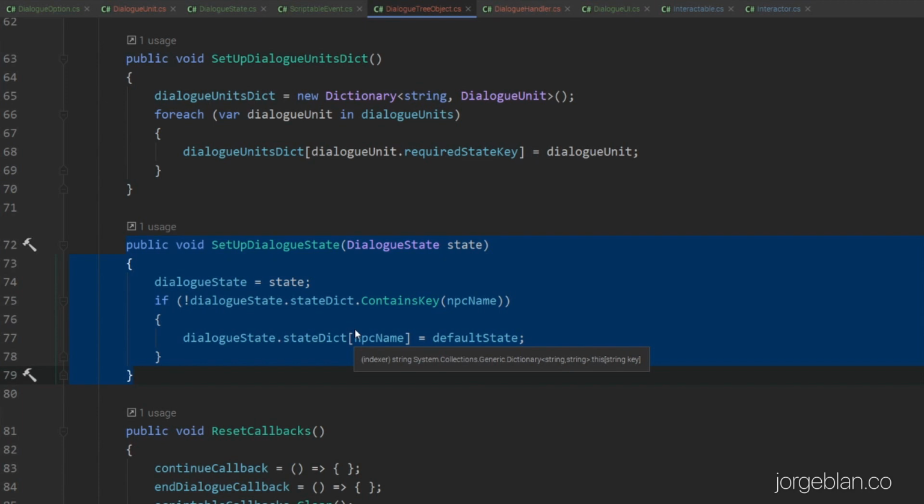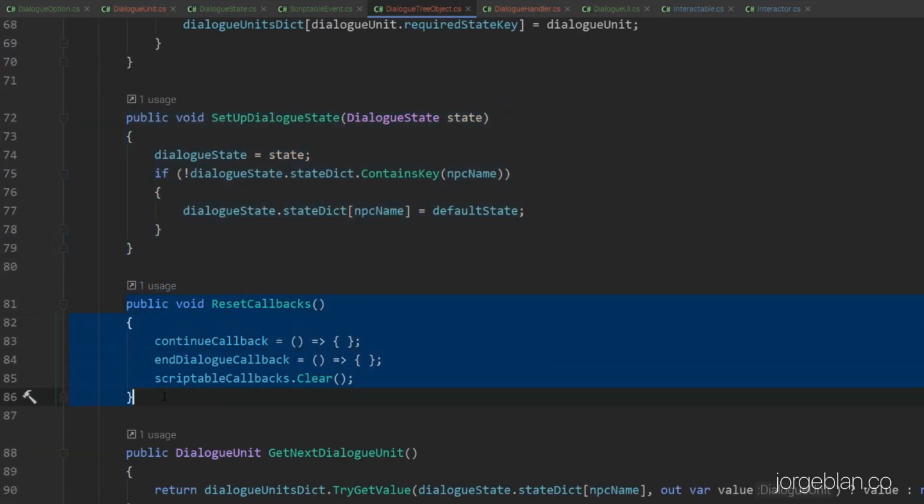For example, if you finish a quest or you finish a particular conversation, that may move your state forward with a different NPC. That's why we have the state living with the player and not with every specific NPC. We have another helper method here to reset the callbacks.